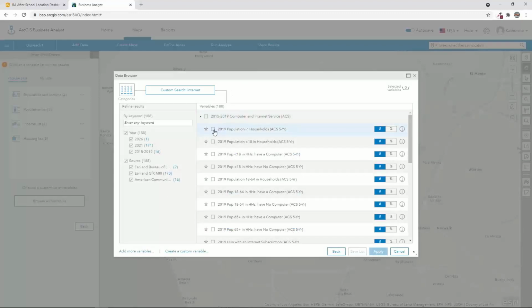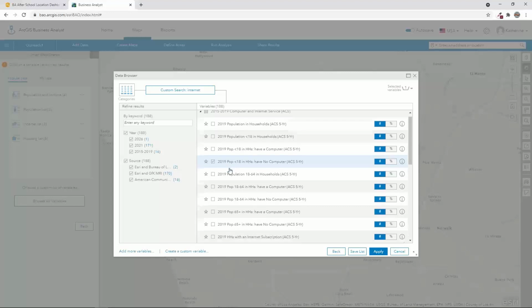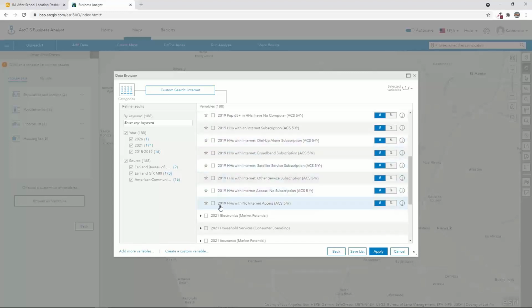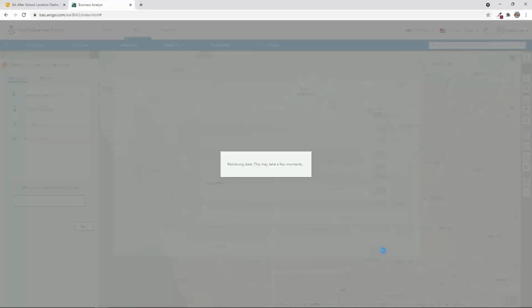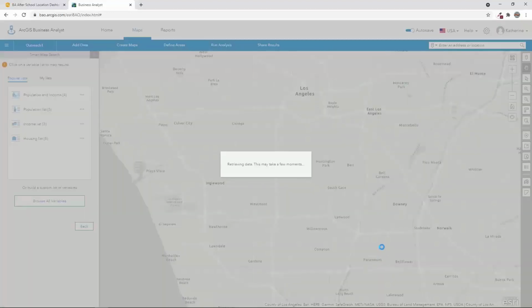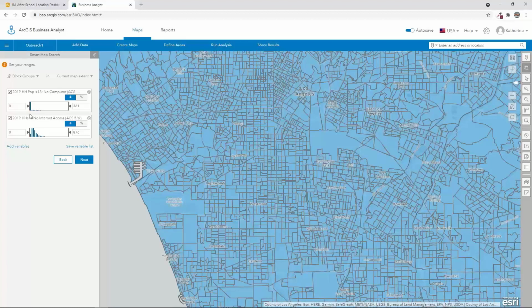Now I'm going to choose a few variables that will help me explore those categories. So here I can see the 2019 population under 18 in households that don't have a computer. And here I can see the 2019 households with no internet access. Now I'll set my variables to show census blocks where more than 10 homes have reported not having a computer for ages under 18.